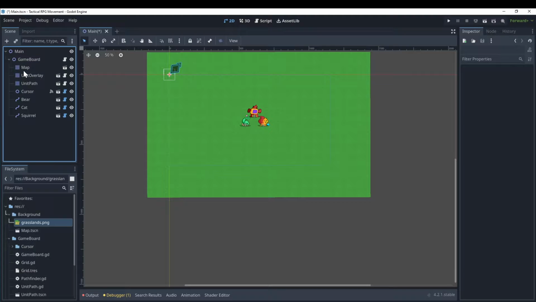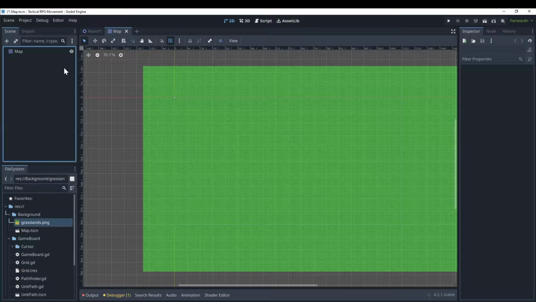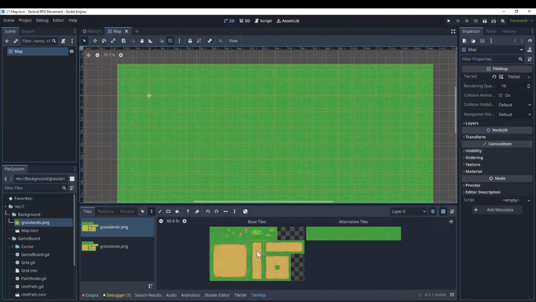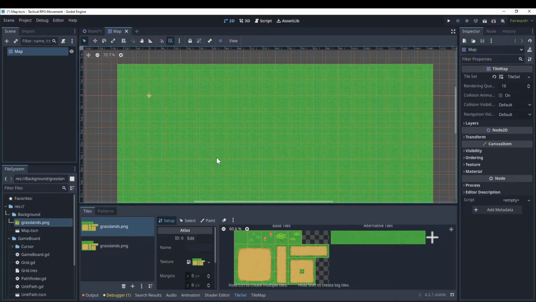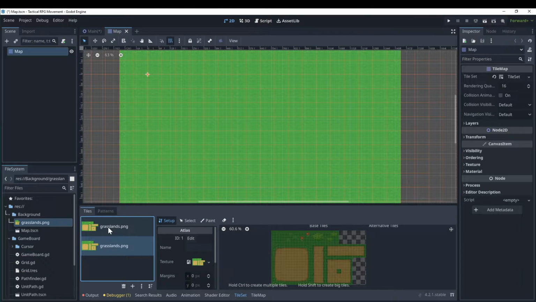we're going to want to move the map under game board. We're going to want to open map in the editor. Select map if it's not already selected, and then we're going to move down here and click Tileset. From clicking Tileset, we want to pay attention to the Atlas IDs that we have here.